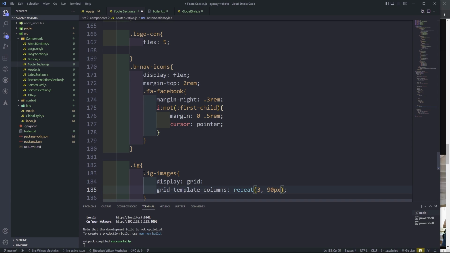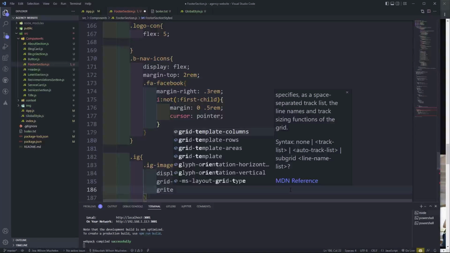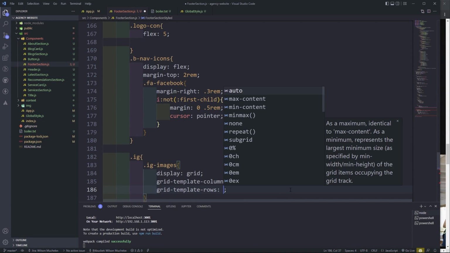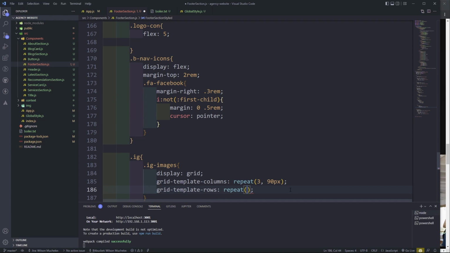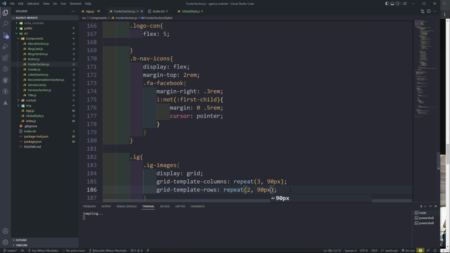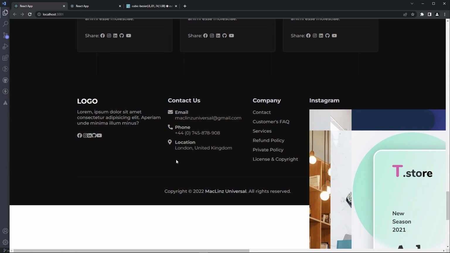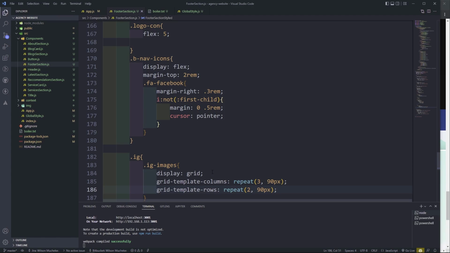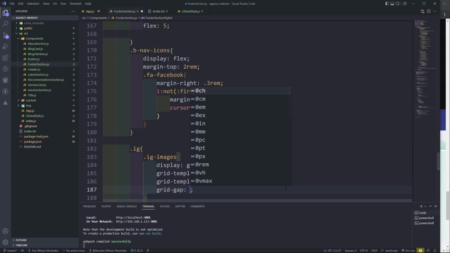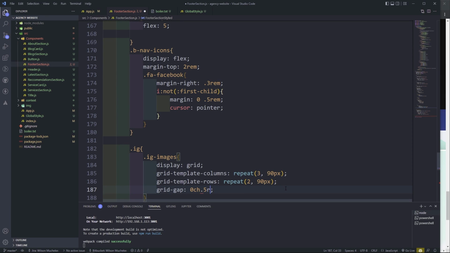Template columns, actually we're going to have 3 columns, 3x2, 90 pixels. Okay, and then rows, grid template rows, let's do repeat. We're going to have 2 and then 90 pixels as well. Okay, looks neat. Okay, so let's do a grid gap. Let's do 0.5 rem. I don't know why it's doing this weird stuff.